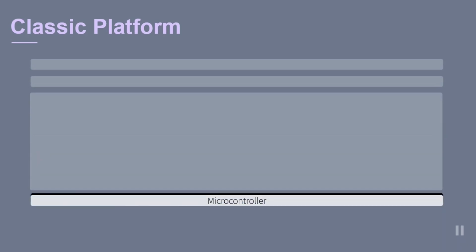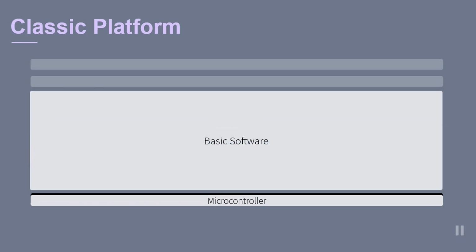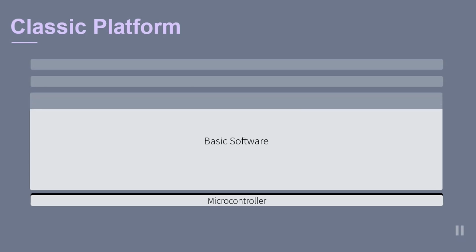The Classic Platform is AUTOSAR's solution for embedded systems with hard real-time and safety constraints. The architecture distinguishes on the highest abstraction level between three software layers which run on a microcontroller. The lowest layer is the basic software layer. It is divided into three major layers and complex drivers.